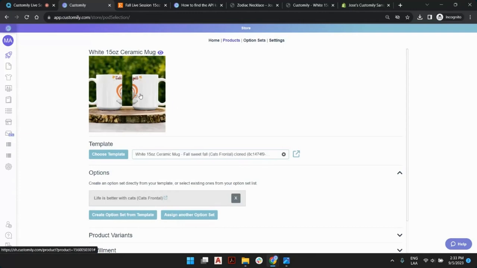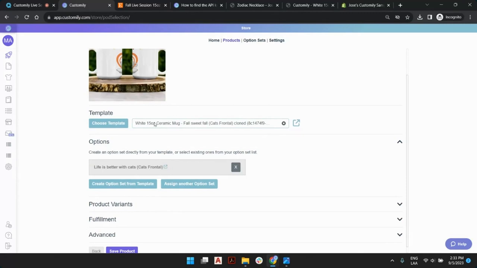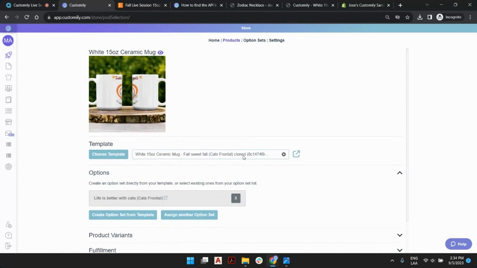This is the listing photo. This is the name. I can click here on this eye to open the listing and also open the personalization page. And at the same time, I get to see which template is loading. I can remove it and change it if I want to. And I also can see which option set is being loaded. Again, I can remove it and change it. It's all working. It's all customizable.